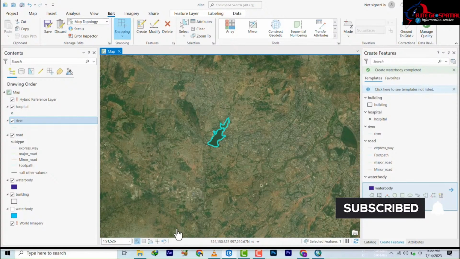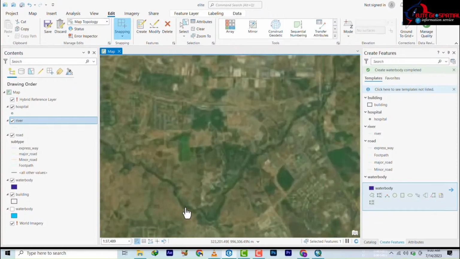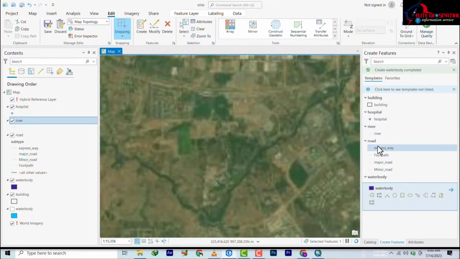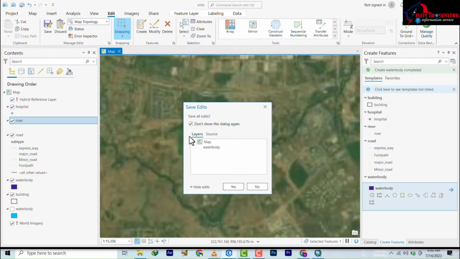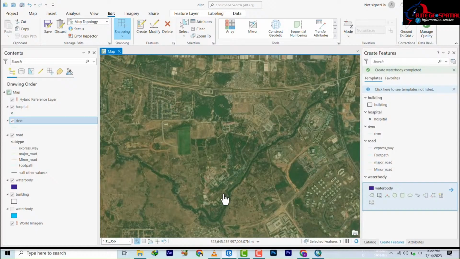So now let's locate a river so that we could demonstrate that of a point. But first, after you're done with it, you come here and you save. You can also discard. I can also check this so that I don't see it asking me a question anymore. So I'll just say yes. Once I say yes, it won't be asking me a question again. It will just go on.